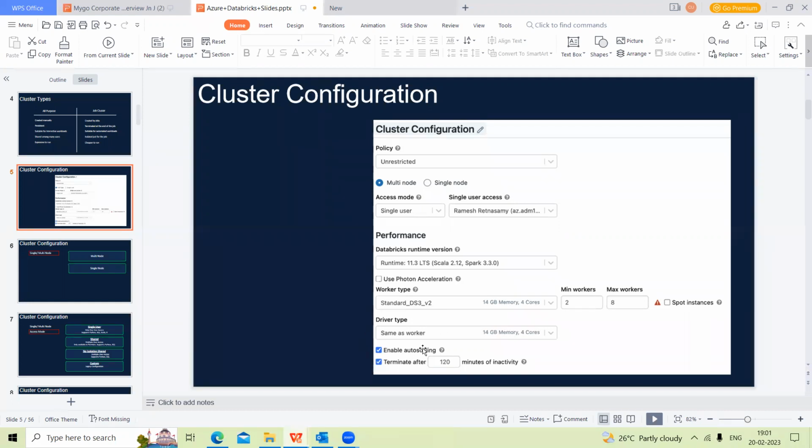So if you enable auto scaling, based on your workload the driver will decide how many worker nodes are required. It will increase or decrease the number of worker nodes to achieve the performance. So this is one of the performance techniques we have.